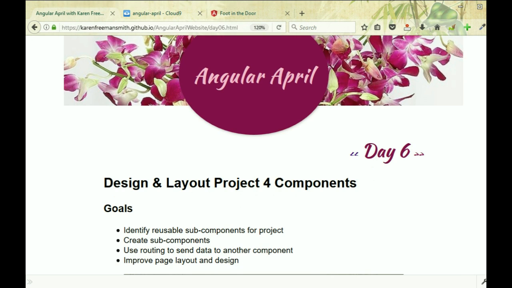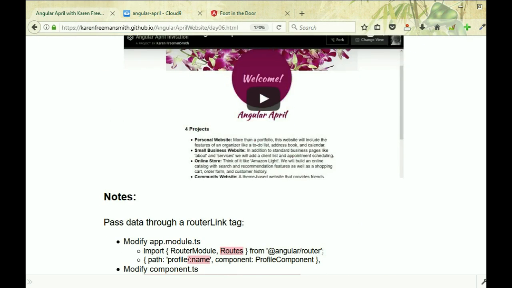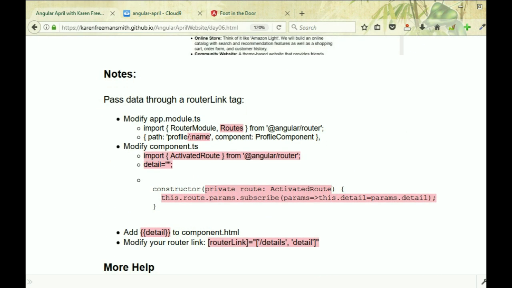Today we're going to be doing some of the same things that we've been doing before, but instead of having our data pass through the tag for the component, we're going to try passing some data through the routing link. So we're actually going to put it in the link, and then the component's going to catch that data. And that is another way to do it. There are some notes here. It's a little bit more complicated than what we've been doing.